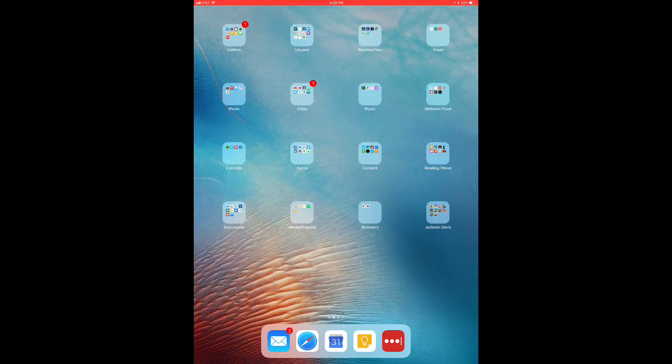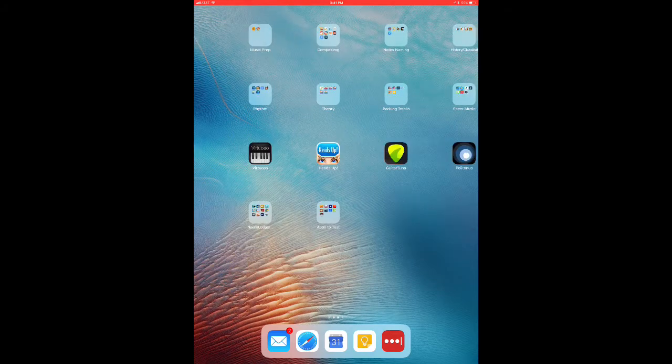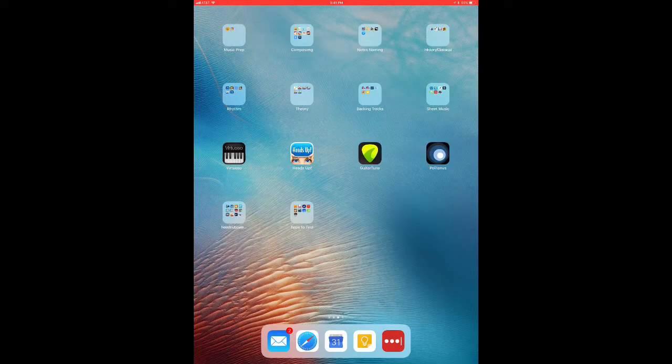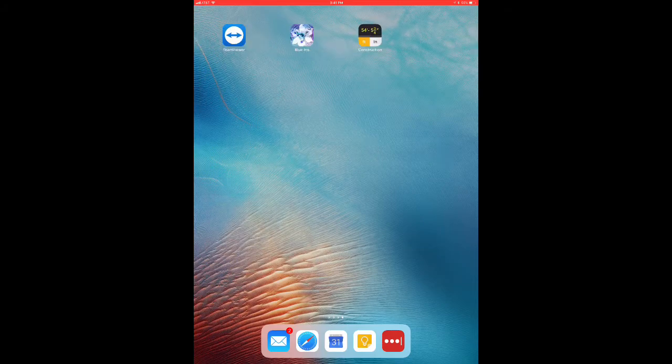On both devices, the first page is reserved for all my general and personal apps. The second page is reserved for apps for my music studio, and the third page is reserved for apps that my husband uses.